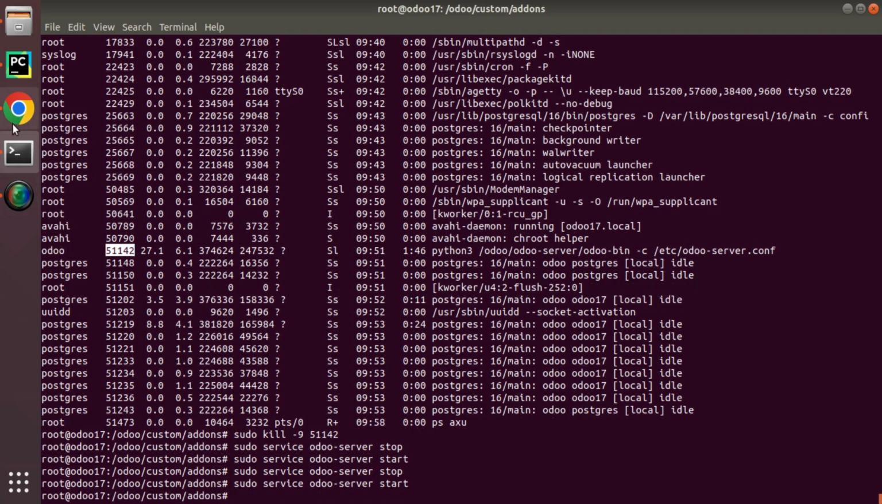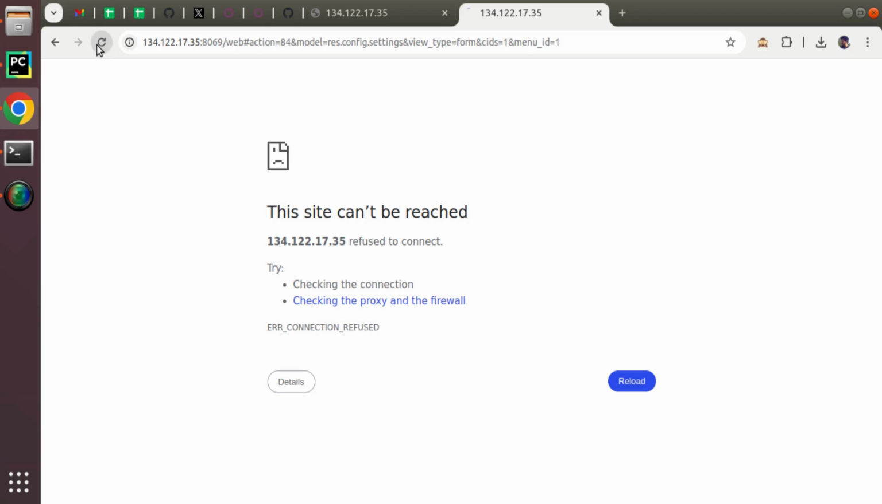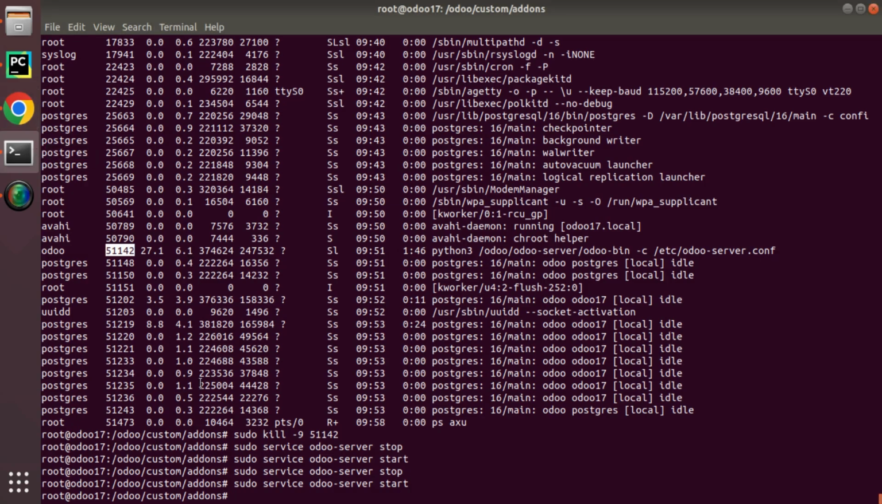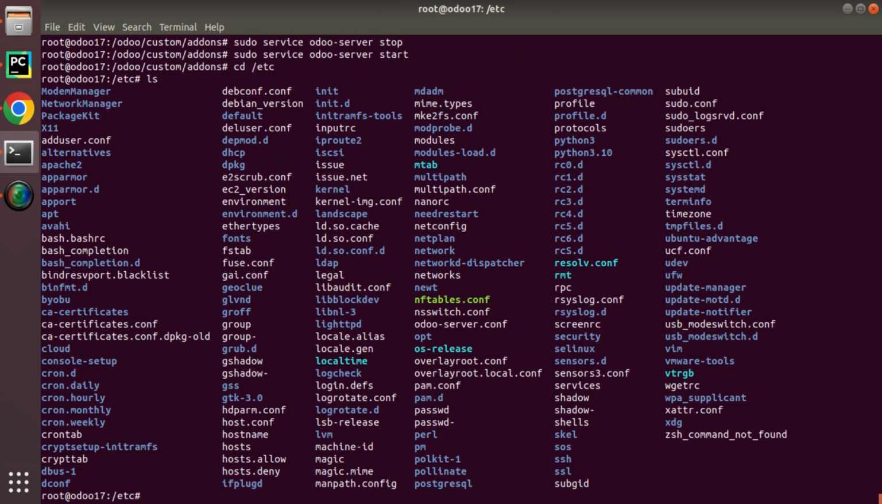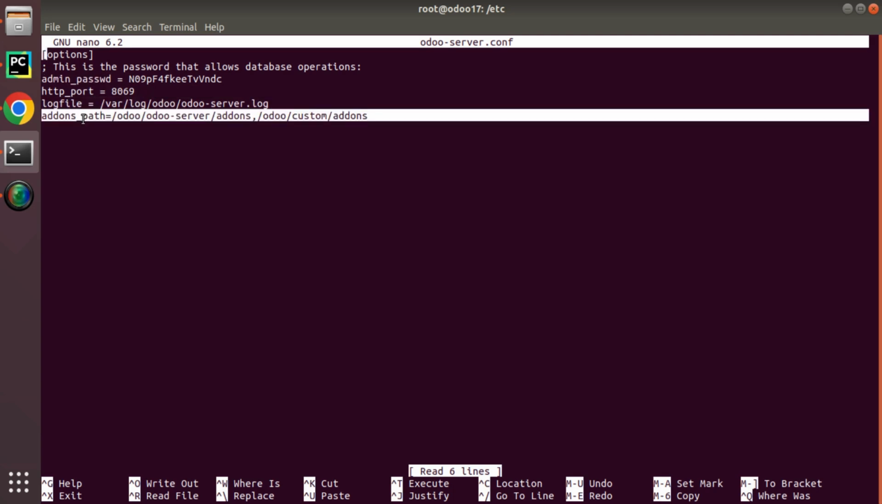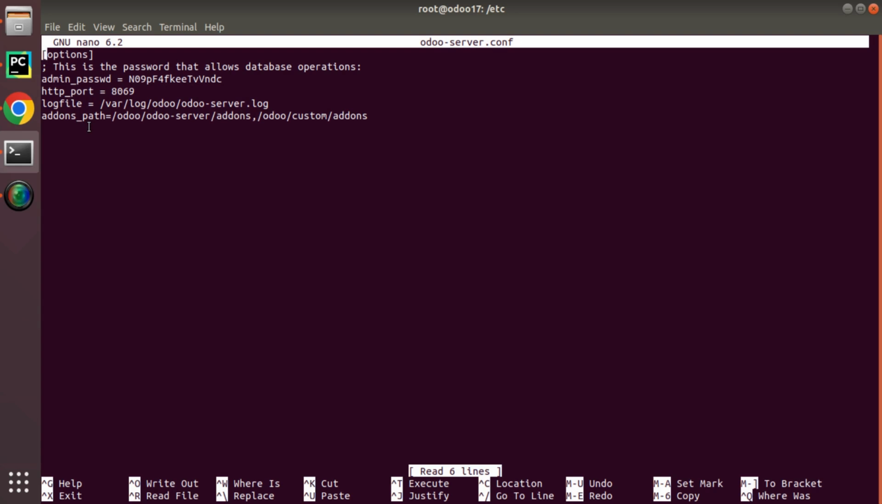So this is how you can start and stop your Odoo service, and we have shown you where you can place your custom add-ons. The path is odoo/custom/add-ons. Inside this path you can place your custom add-ons. If you need to know where your Odoo configuration file is, it's inside cd /etc. If you hit ls, you will see a file called odooserver.conf. So sudo nano odooserver.conf, and you will see your admin password for create database operations, the port 8069, your log file, and your add-ons path. If you need to adjust anything in the Odoo configuration, you can come here.